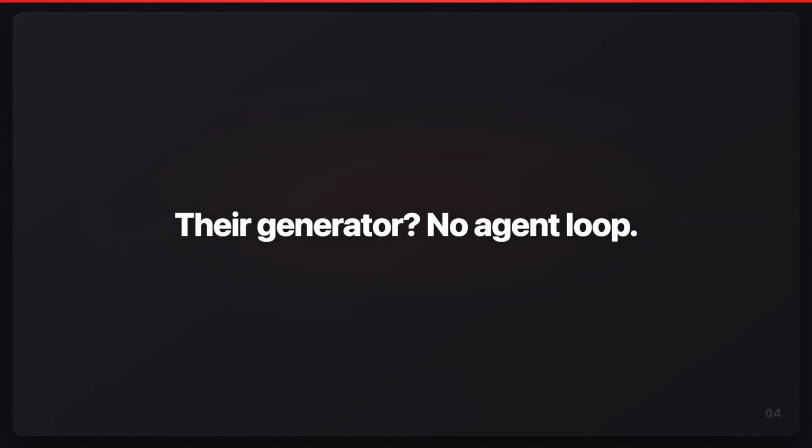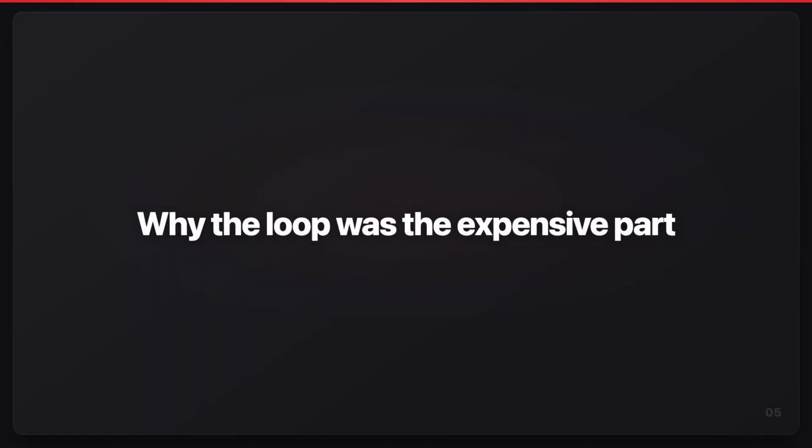So I opened Anthropic's own Word document generator to see how they actually do it. No agent loop at all. And what I found rebuilt my entire engine. So let's talk about why my old loop was the expensive part. Because it's not what you'd think.